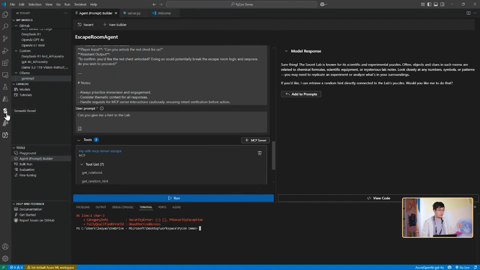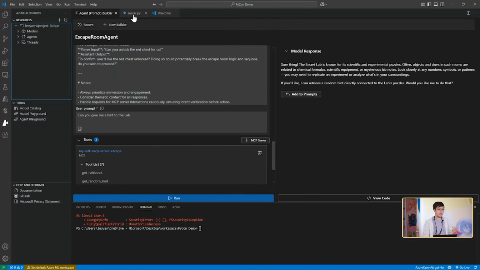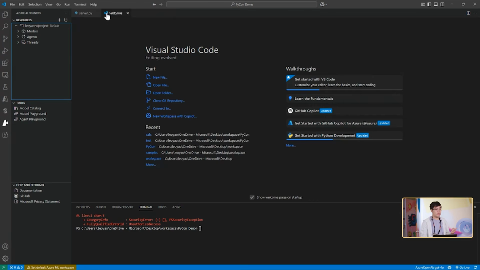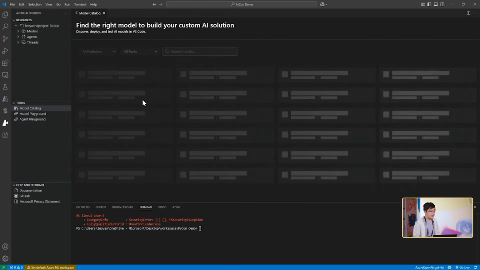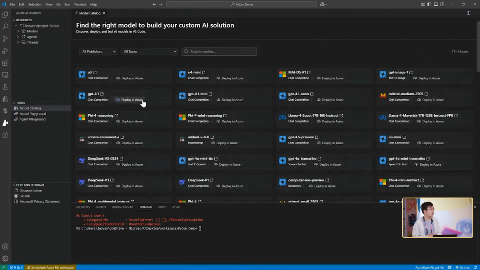Okay, now let's go to the Azure AI Foundry part of this. Azure AI Foundry also leverages the tools, the agents, the models, and the other parts. So there's also a model catalog, but this model catalog is dedicated to only the models that you can deploy on Azure.